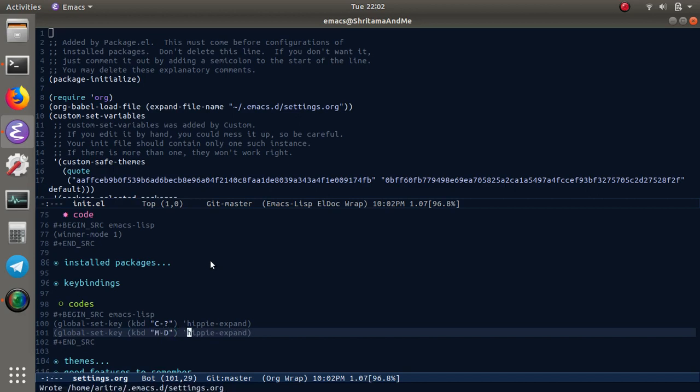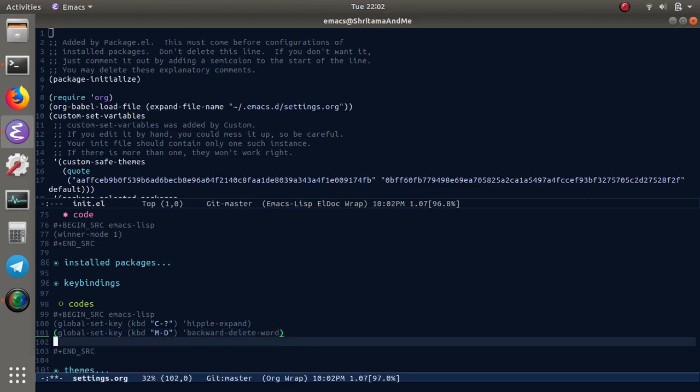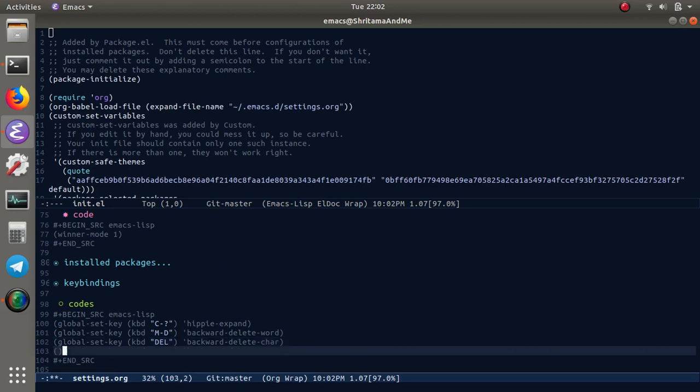Meta D I would like to set for backward deletion, backward delete word. Now I would like to set backward delete character for the key DEL, which is actually the backspace. Sometimes Emacs, if you have some configuration, doesn't allow that. Now again we'll do this.